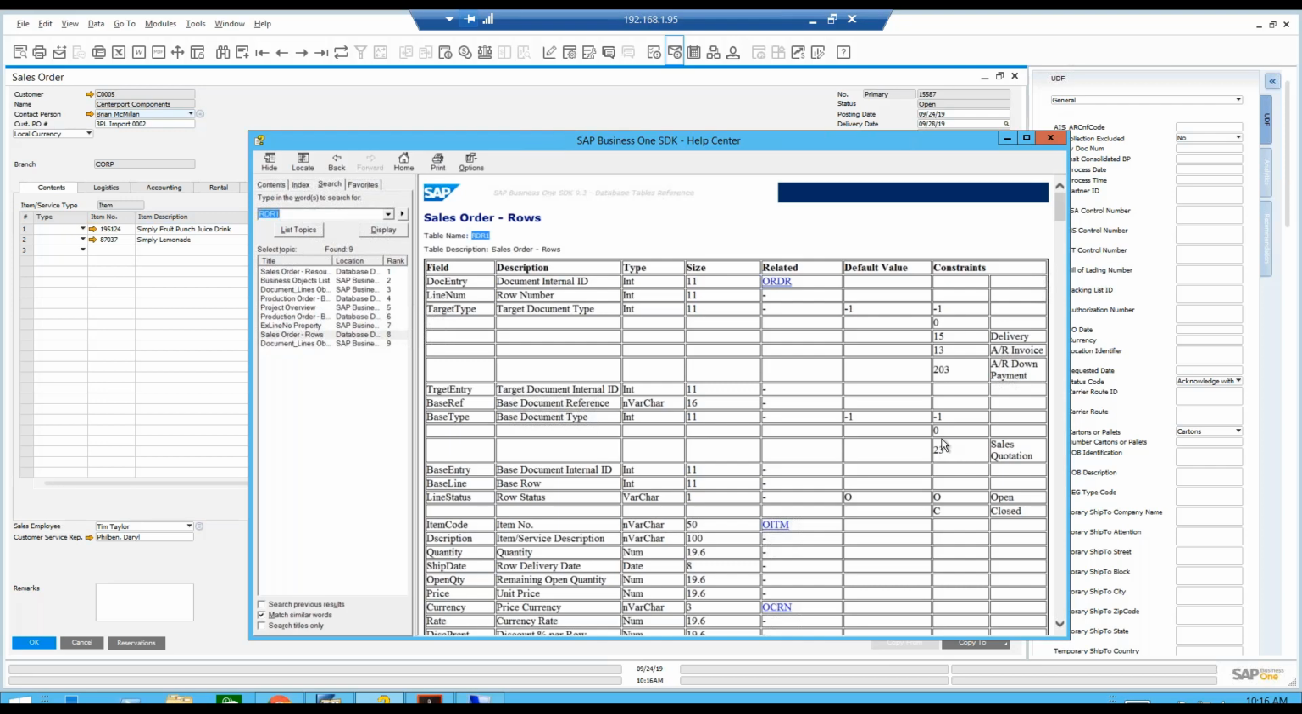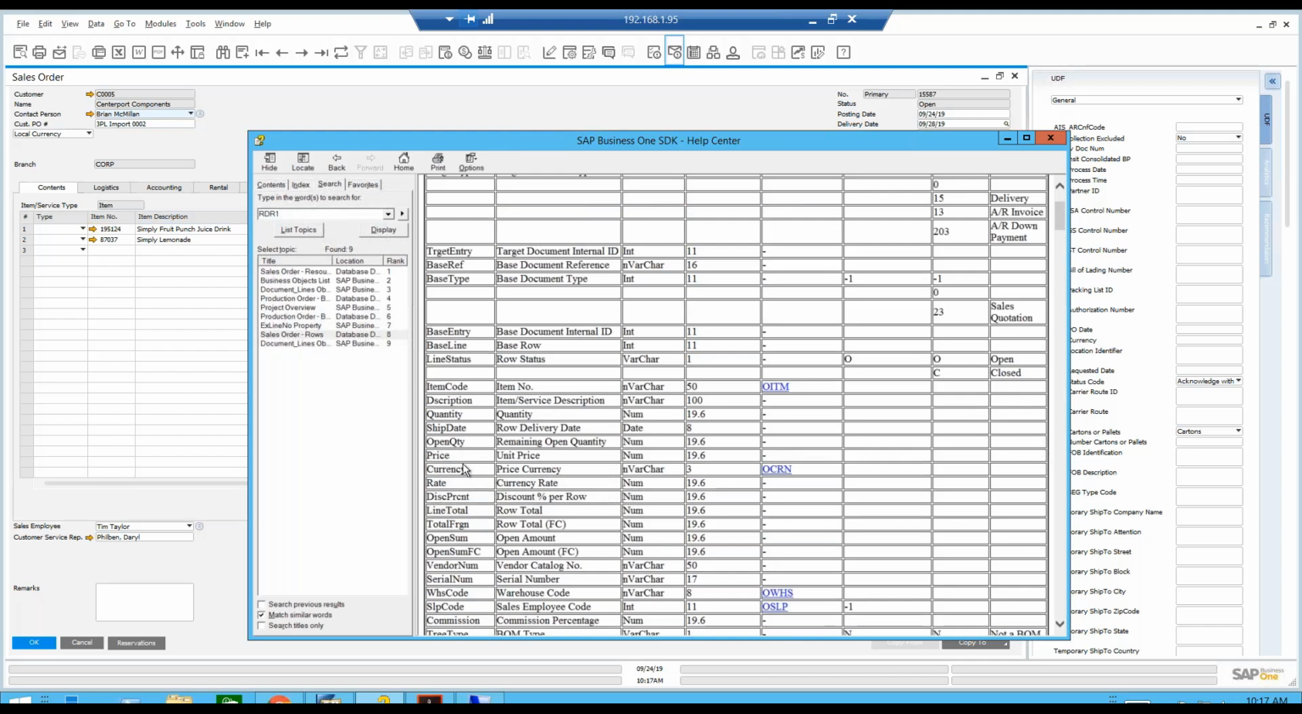And so sometimes when you're querying a field, you'll see data that's not all that meaningful, like the 23. If you don't know what that is, the SDK help is a great way to come in and say, oh, a 23 is a sales order. Now, again, as we look here, you can see we have both the price and the price currency as two separate fields that we talked about.